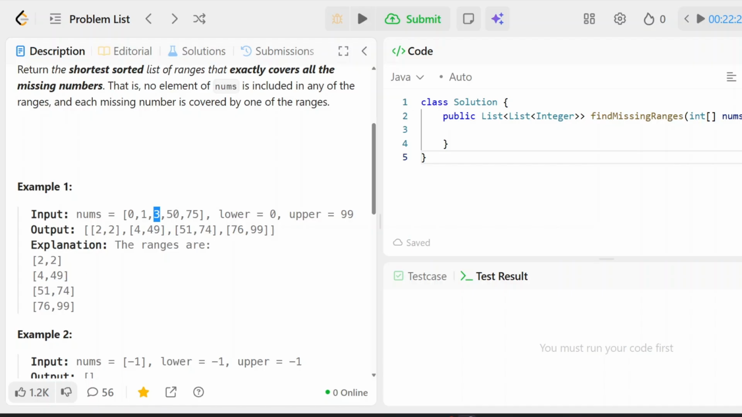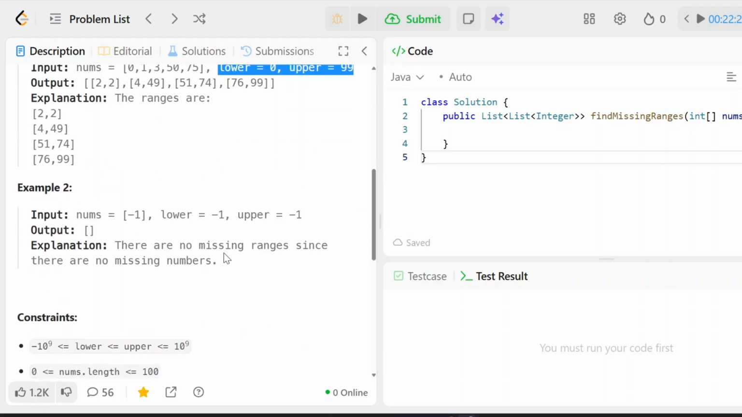For the other one, we go from 3, then we see 50, and we're like, oh, hold up here, that's not right. So we return the missing numbers 4 to 49. And then we have 51 to 74, which is the range between 50 and 75. And then we're also missing the range from 76 to 99, because we need to cover the whole range. Those are the missing numbers that are not present in the particular range.